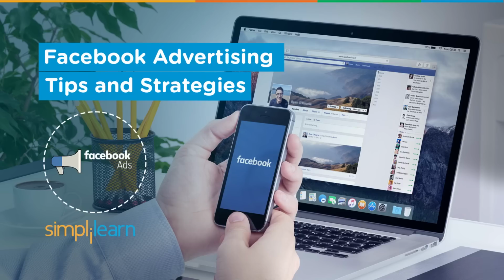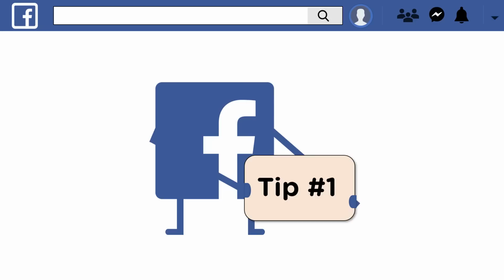Today we're going to cover a number of tips to help you gain a better advantage on advertising on Facebook. So let's get right to it with tip number one.